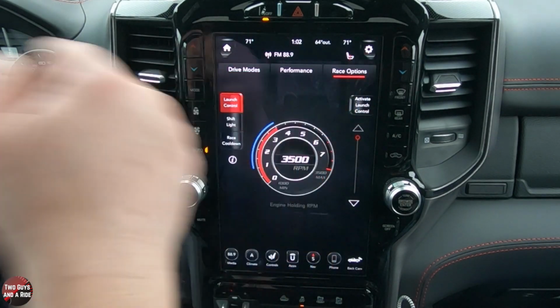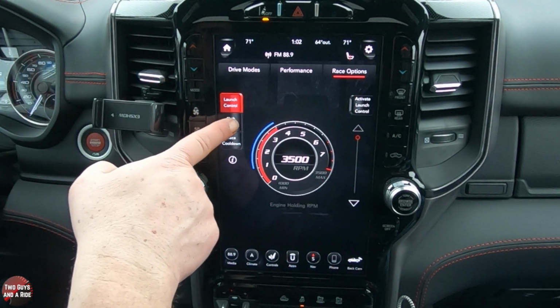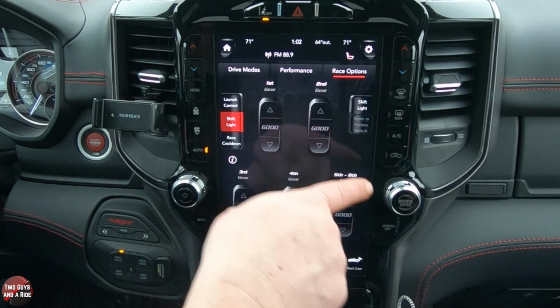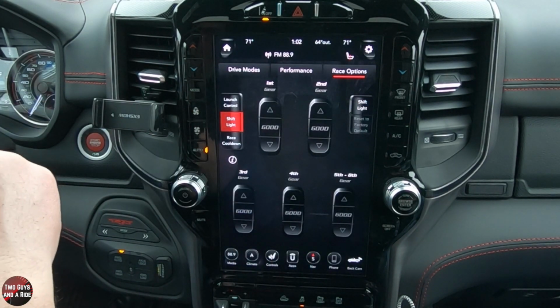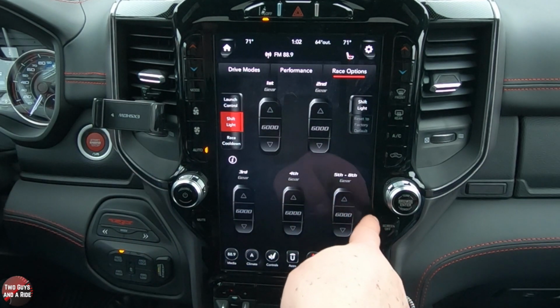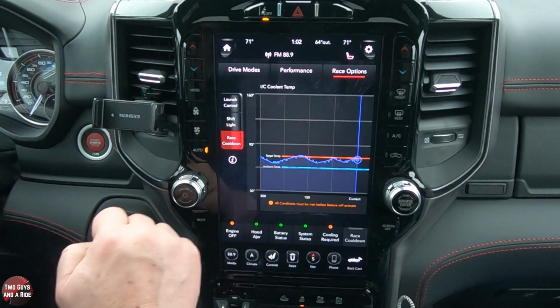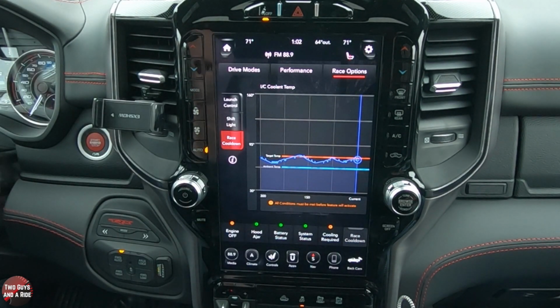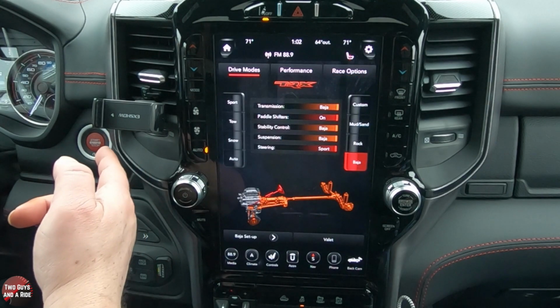The other thing is race options. You've got launch control, shift light, you can turn that on or off, and you can set it. You can also put it back to a factory default, but you can set for each gear. And then you have a race cooldown. Okay, just amazing, all the stuff in there. But that is all under the TRX button.